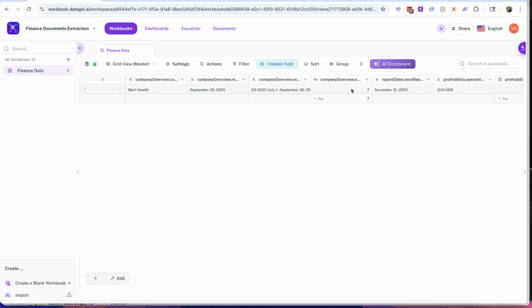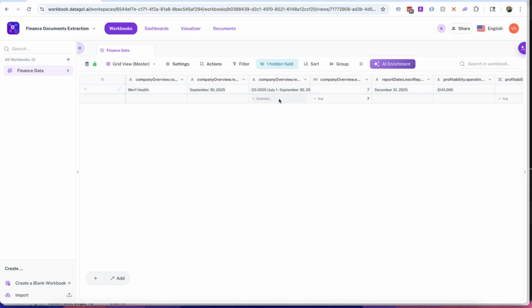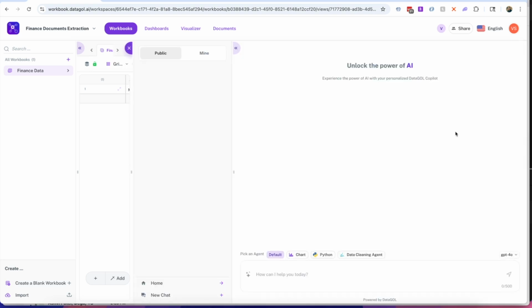At this time, you can just do filtering, searching, or different ways to slice and dice the information. Once you extract multiple documents, you are going to end up with a lot of data that you can deeply analyze using our advanced AI agents, or you can create a task force and visualize the data as well.